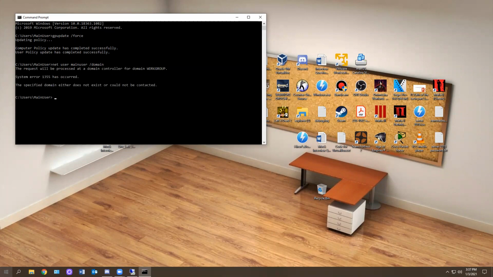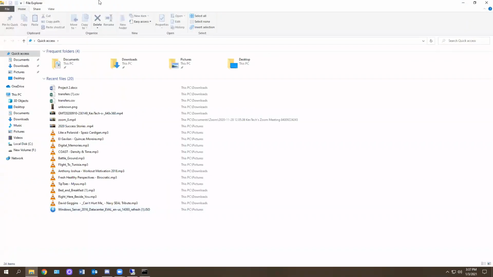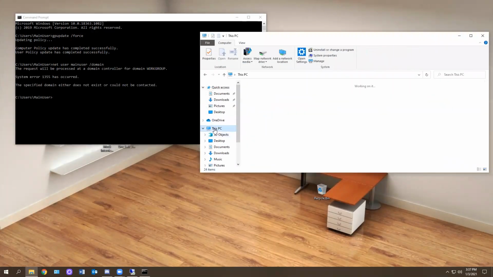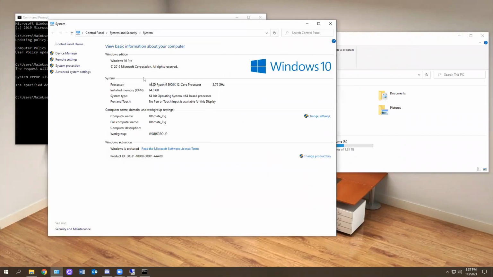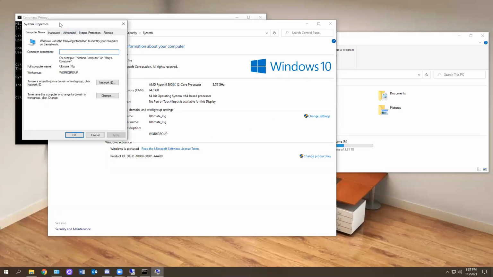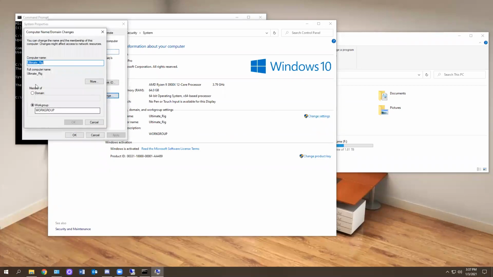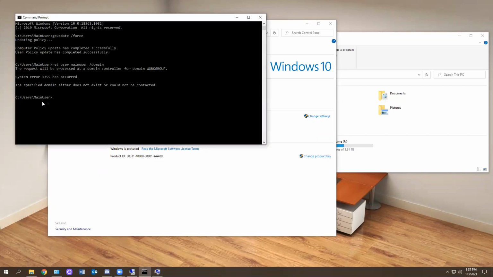You have to understand how Windows 10 works. This is why I tell people to understand Windows 10. Right-click This PC, go to Properties. This is a Professional version, and this computer is not on the domain. You cannot run CMD commands that have to do with the domain if the computer is not on the domain. Does that make sense?